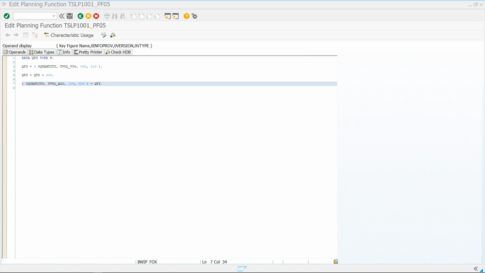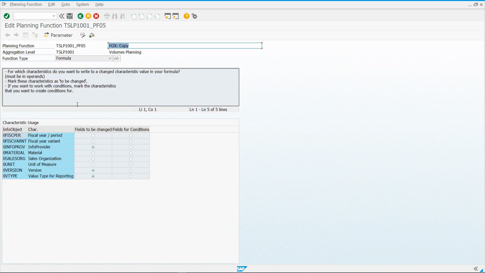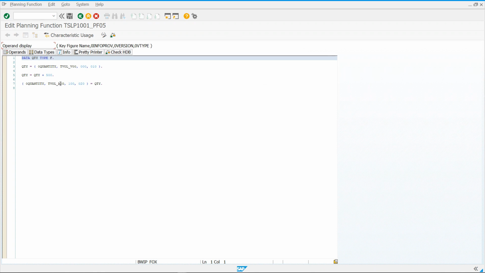Operations are generally in the format of key figure name and then various info objects. And these info objects are the info objects to be changed. So if I go to characteristic usage, the fields to be changed are the info objects in the statement.